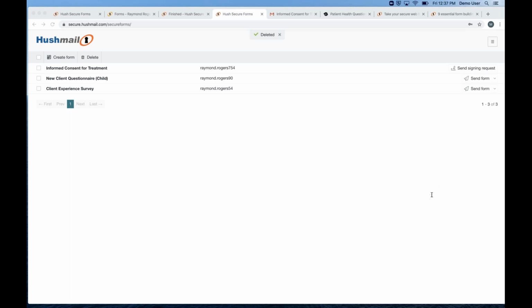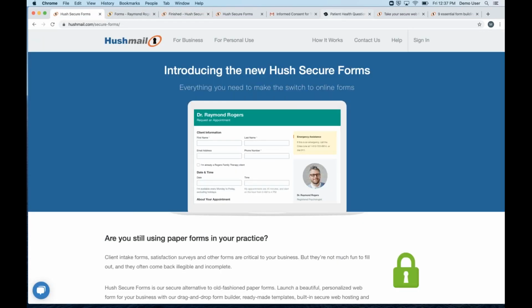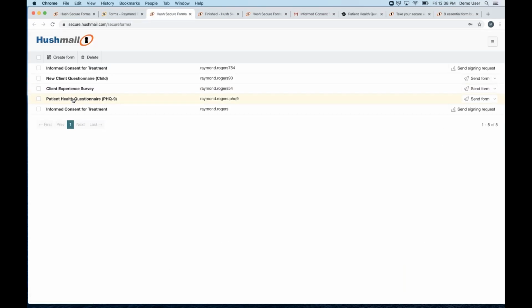Okay, another question here. Once a form is published, is there a way to edit it or would you have to start from scratch? You can absolutely edit the forms as you go, and those edits will take effect right away. So if we go in and we edit an existing form, I'll just go into my Hushmail account, go to our form builder.